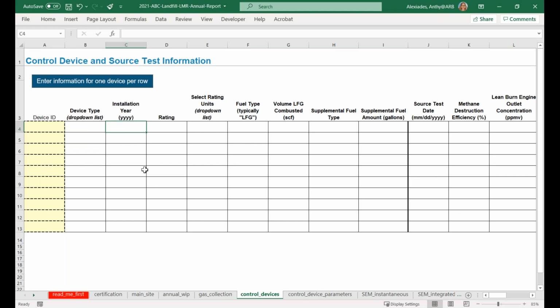Next, you'll provide the installation year, the rating, the units that the rating is in, and the fuel type. So this is the main operating fuel for your device. That's almost always landfill gas. So if that's the case for you, you can just type LFG in there. And then you'll supply the quantity of gas that was combusted in each device.